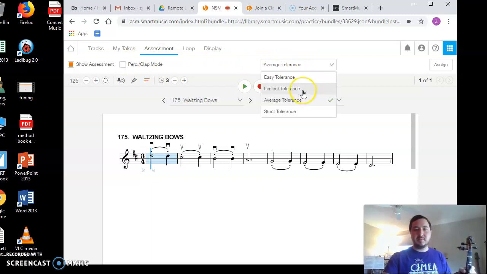Average tolerance just means how active your computer microphone is going to be. So I keep it on average. Strict tolerance will pick up noises like the heater or brother, sister yelling in the background, whatever. So I keep it on average tolerance. It's usually good. It'll hear the instrument. And then if you want SmartMusic to assess you, you hit the record button.